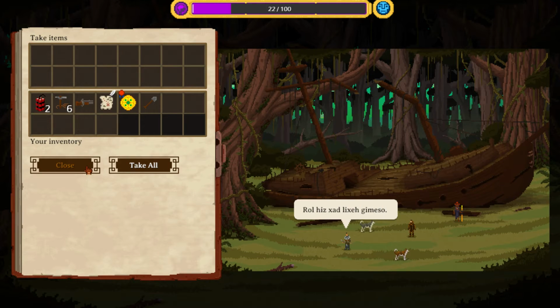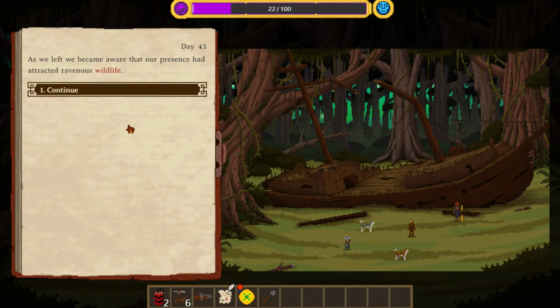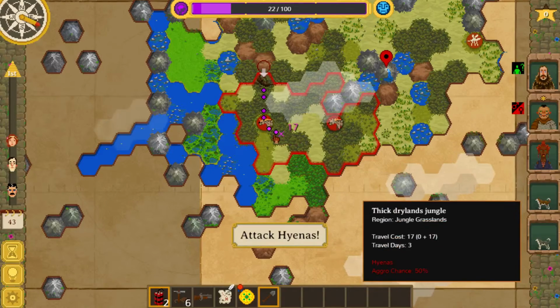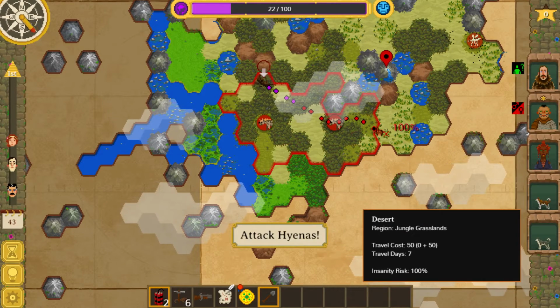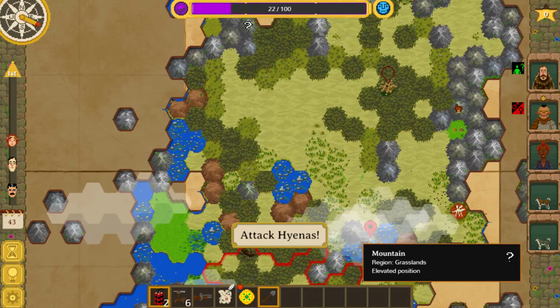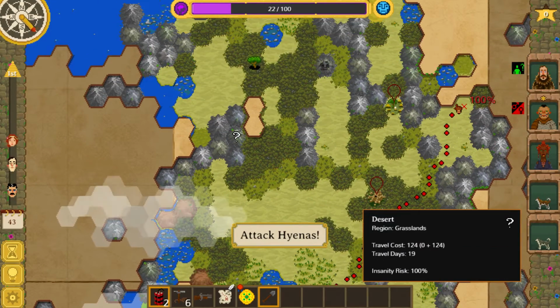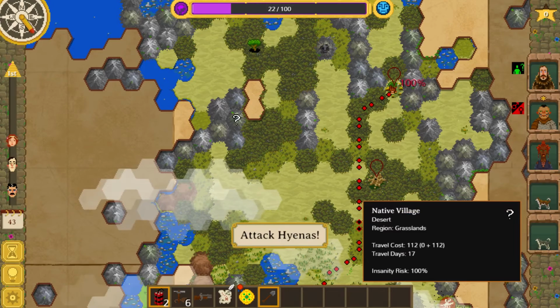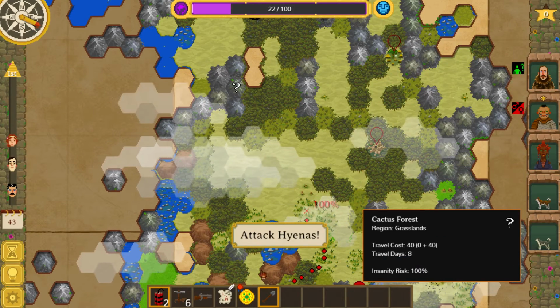Dynamite can be used to blow passages through mountains. So now we're kind of officially in the area of the hyenas, and I'm not going to last long if I take on the hyenas. I'm going to see if I can make my way back up to the village here and possibly get some rest. There's basically no chance of that happening, which is a bummer.